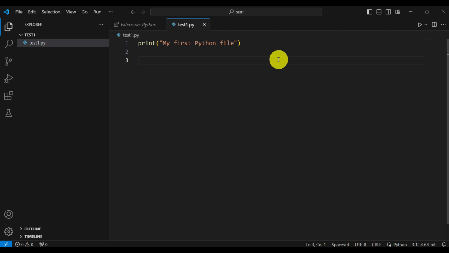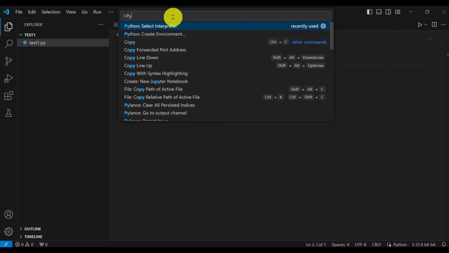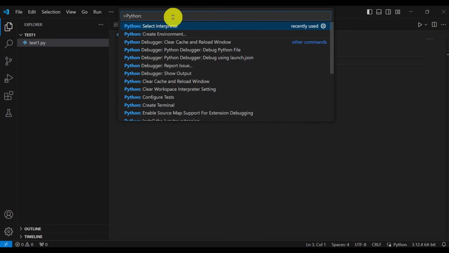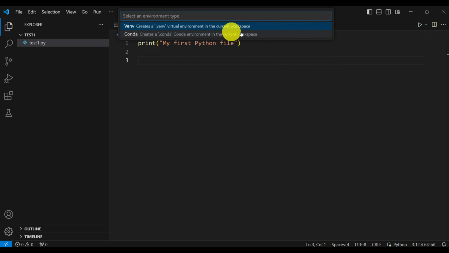So let's learn how to use Python virtual environments. So let's create our first Python virtual environment. To do that, press Ctrl, Shift, and P. Again, Ctrl, Shift, and P. And over here, search for Python create environment. And you can see that this option pops up. Click over here, and over here we have two options.